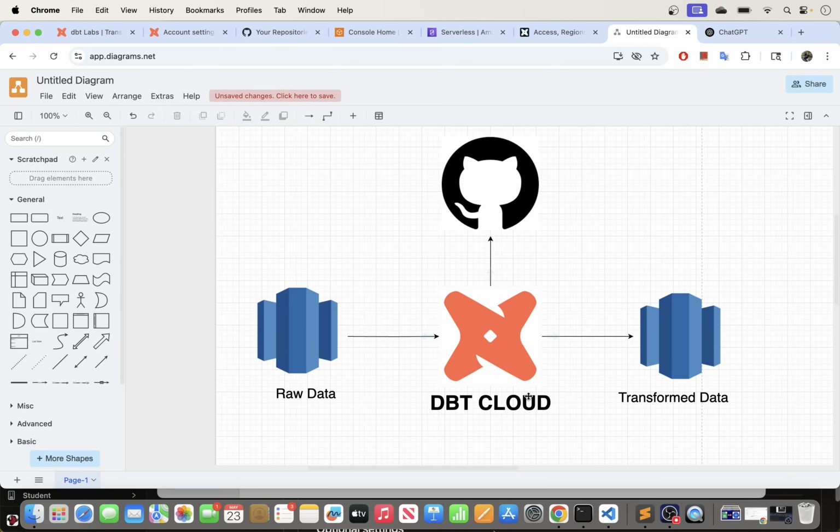So basically I'll show you how to set up your DBT Cloud environment, how to set up your Redshift environment, and we'll go ahead and integrate the DBT Cloud with GitHub for version control. And then from there, we will go ahead and use data that is in Redshift and transform it with DBT Cloud. All right, so this is going to be a comprehensive tutorial. So let's get to it.